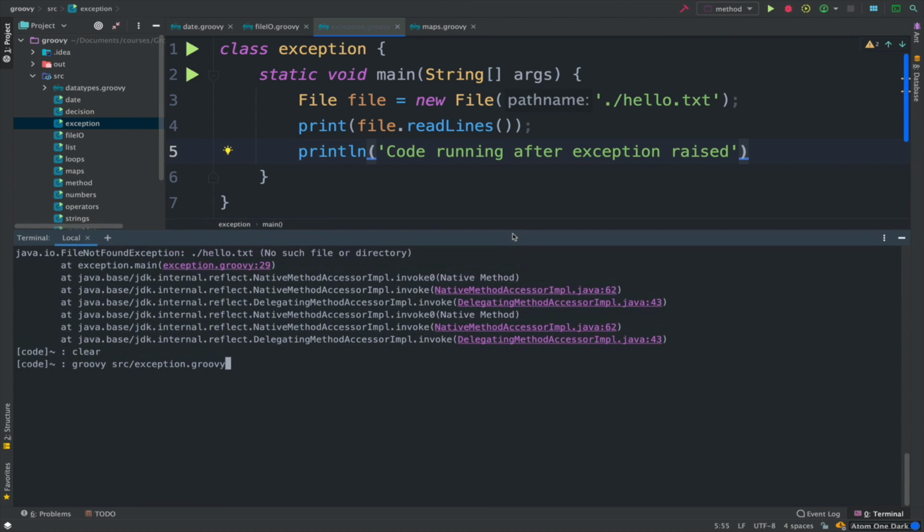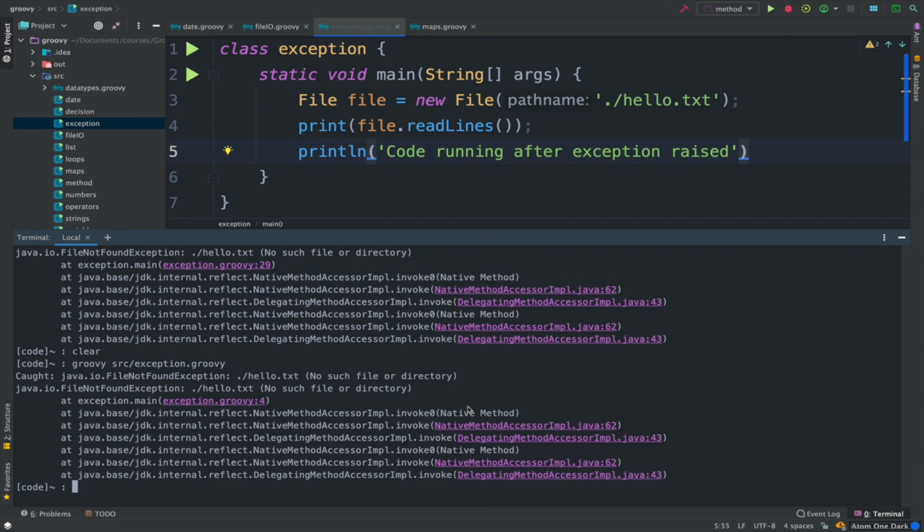I'm going to make the terminal a bit bigger, and I'm going to press enter, and you'll see the code threw an exception, which is of type java.io.FileNotFoundException. We basically broke our application, because this line, which I was expecting to run after that exception is thrown, doesn't run. This is where the runtime will break and your application will stop working.